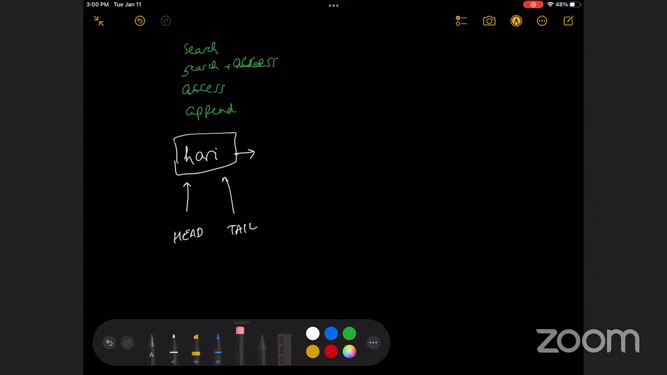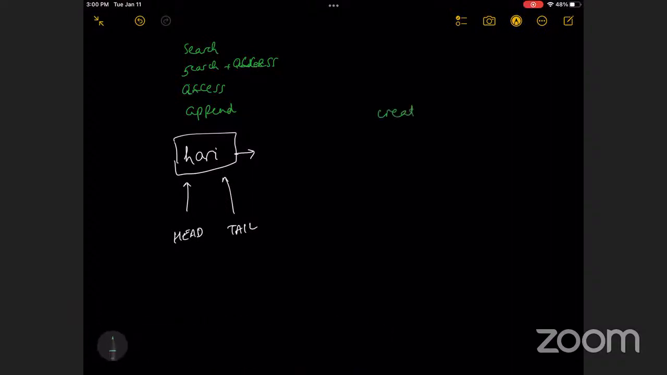First step is, I have a node. First of all, create a node, right? I created the node, let's say Ram. This was the first step, create the node. Second, this node, Hari, should point to Ram now, right?